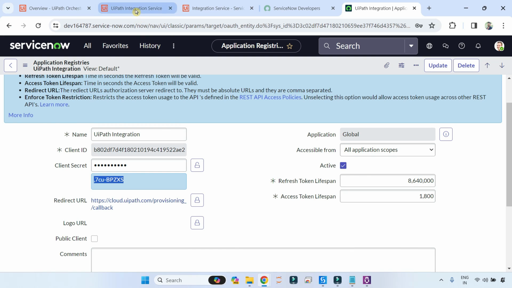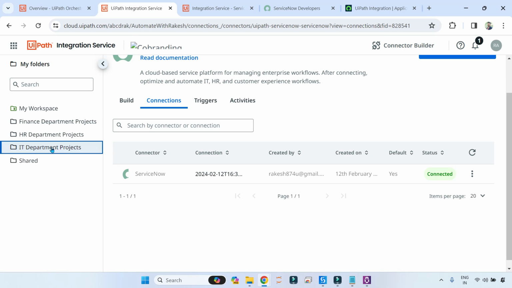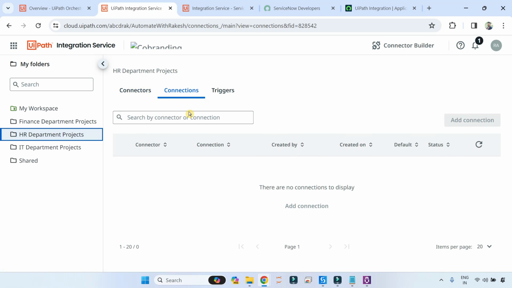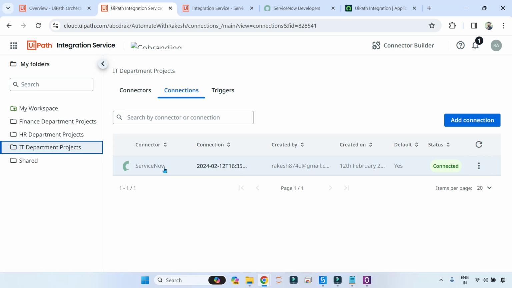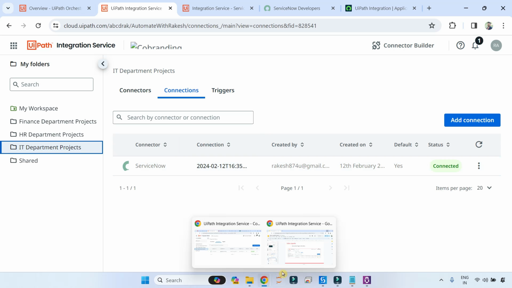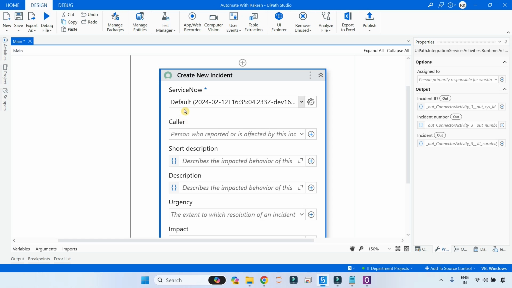If I go back, you can see under the IT department, if I go to HR department, there are no such connections. But if I go to IT department projects, I can see there's a ServiceNow connection already built. And there's a connection, some number is coming, right? 202402212T. So the time and the instance number is there. The same thing is automatically getting pulled here in UiPath Studio. Now the concept is clear.